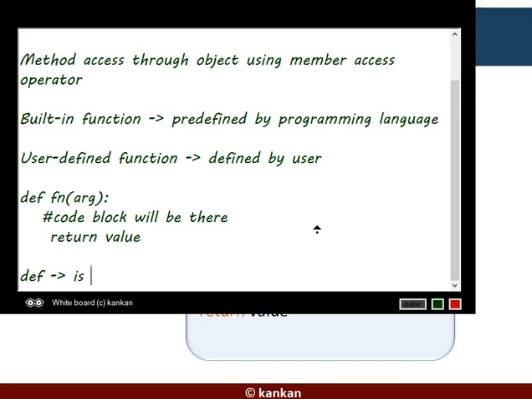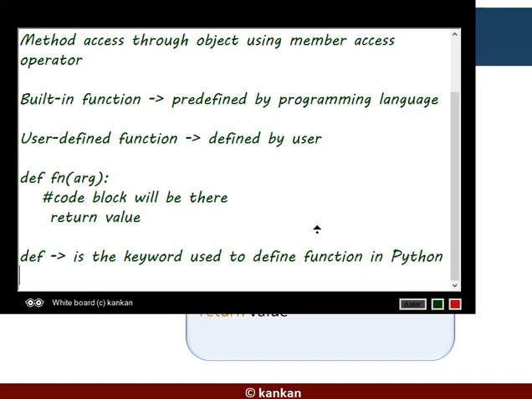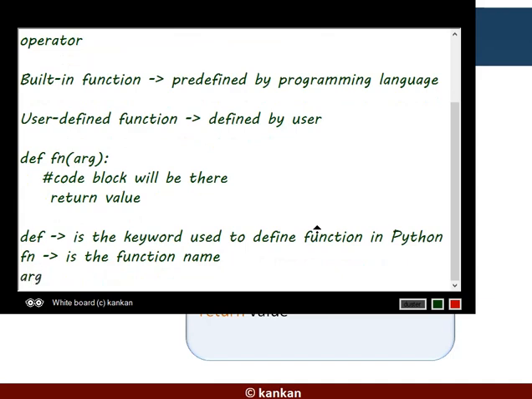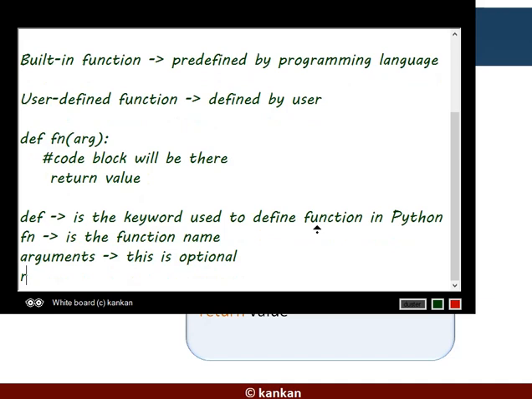So what about the keyword def? As I have told, it is the keyword used to define a function in Python. And fn is the function name. Now what about arguments? Arguments are also optional. When required, you need to define them, otherwise not.